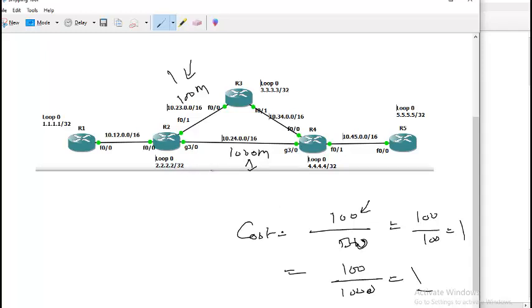But still it will go via this path because here another 1. 1, 1, 1, 1, everywhere 1. So cost to reach between R1 and R5 is 3. If you go straight like this, it will be 4 if you take 1, 2, 3, and 4. Lower the cost, better is the route. So this is the elected route.